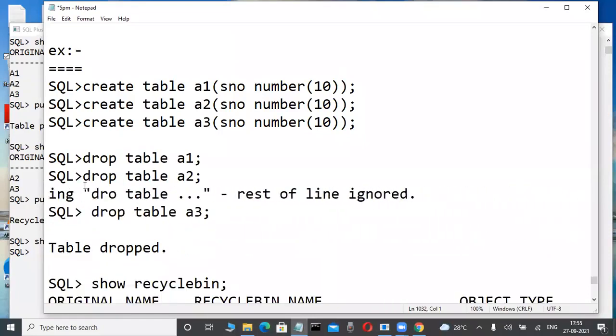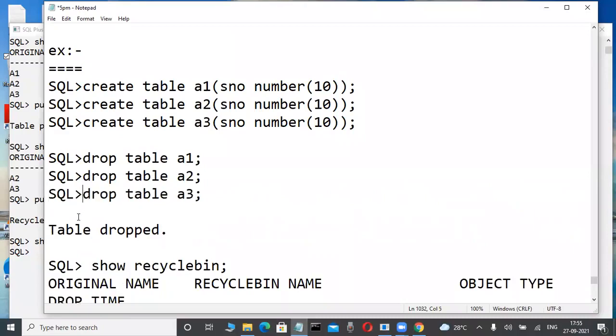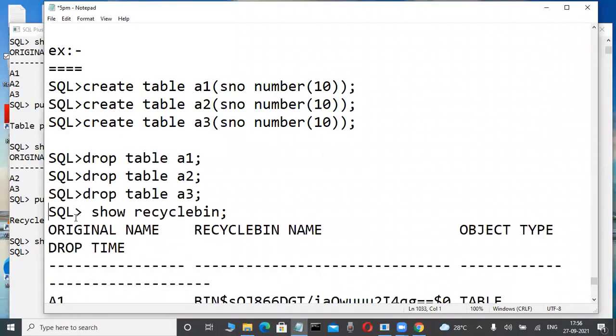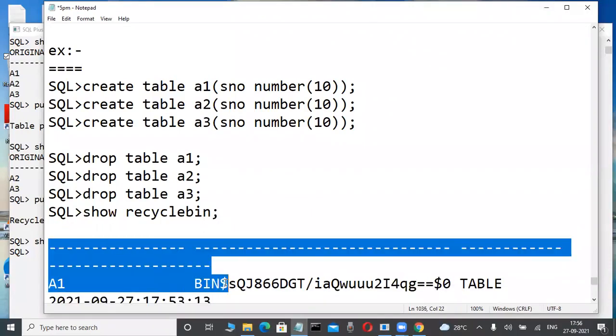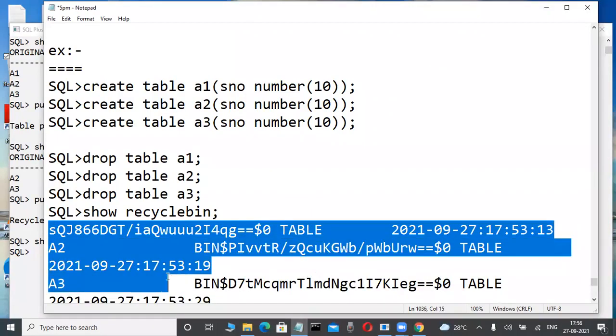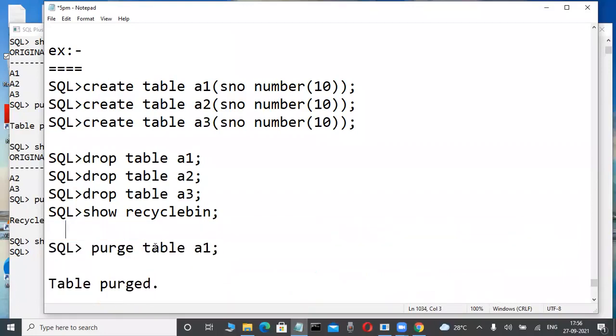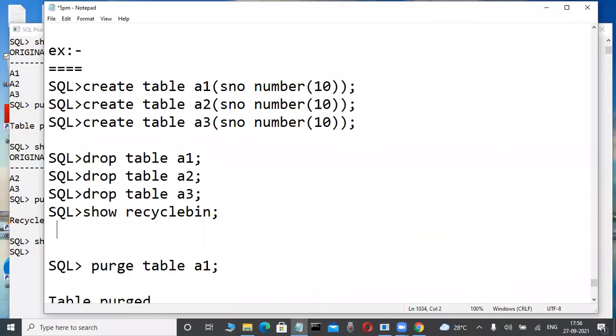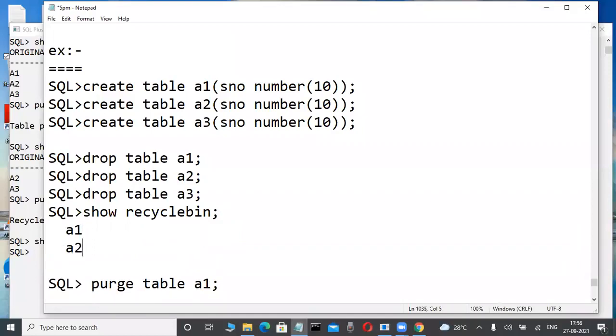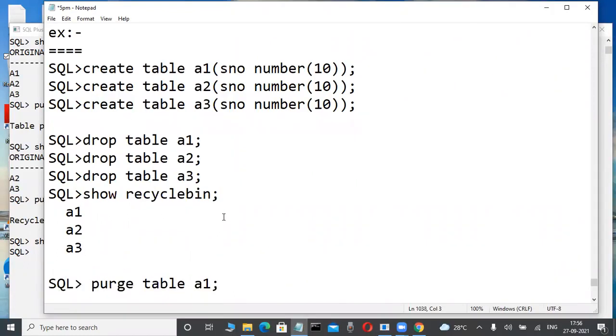Write it fast. Show recycle bin 2, we have to check it out. Capital letters, small letters, not a problem. Automatically capital letters are displayed. Okay, now purge table name. Firstly write it. Very easy, this one.